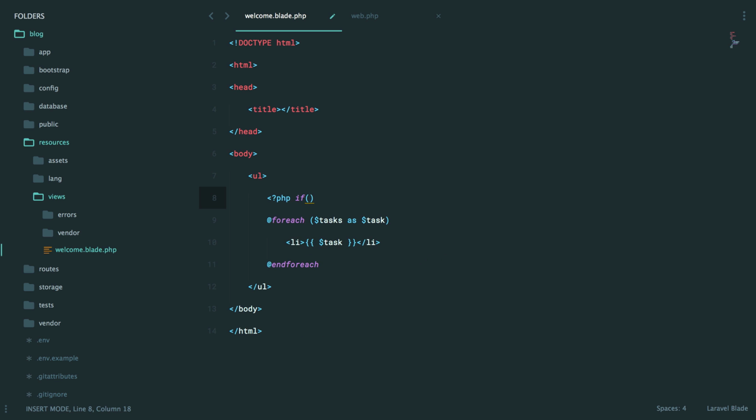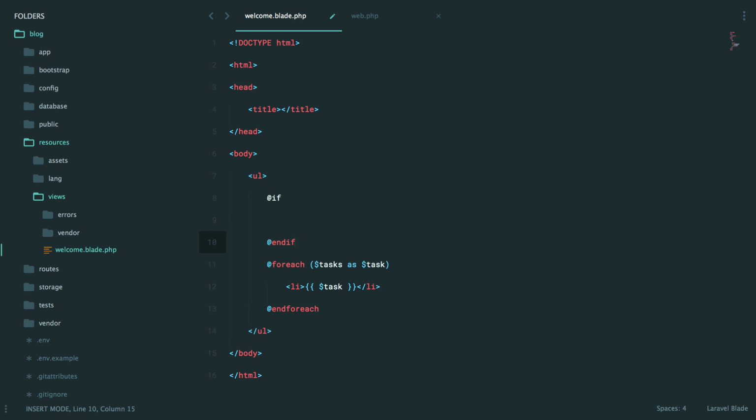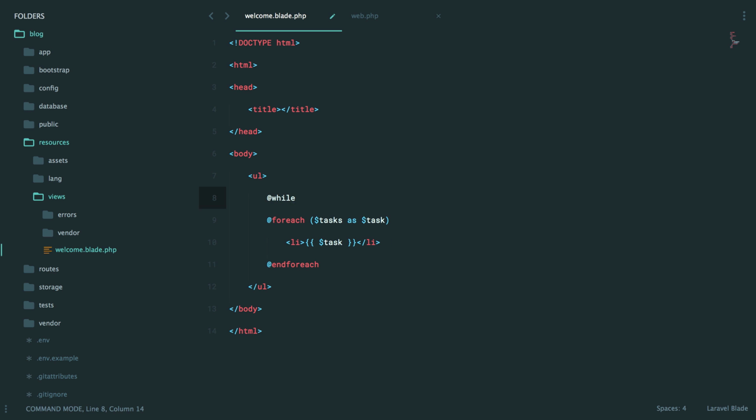So as always, it's going to be true for everything. In general, for any PHP directive or condition, you can just replace it with the @ symbol equivalent. So @if followed by @endif, or @while, and then @endwhile.